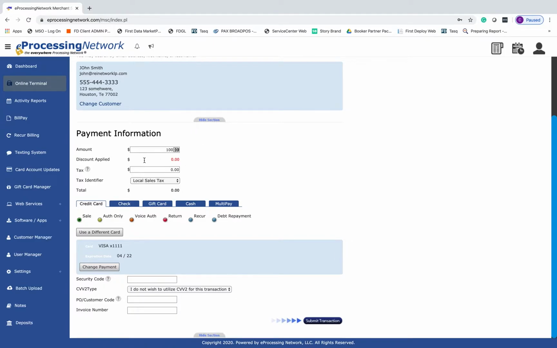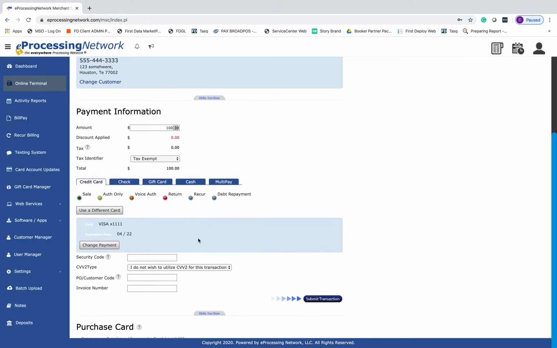So for here, this is basic information. You'd put in the card amount information, if you had any discounts, tax, and what that is for, and if it's tax exempt. Basic gateway, right? This is pretty simple stuff.